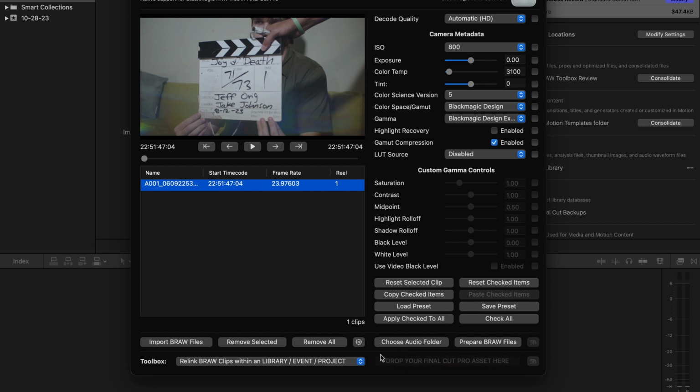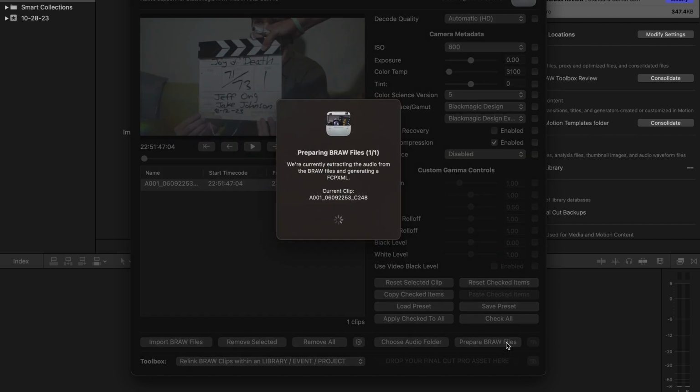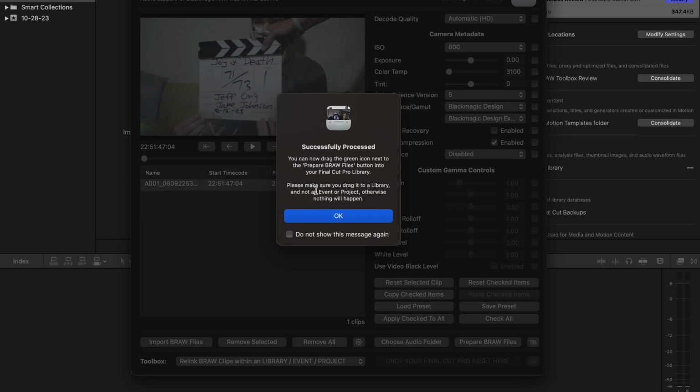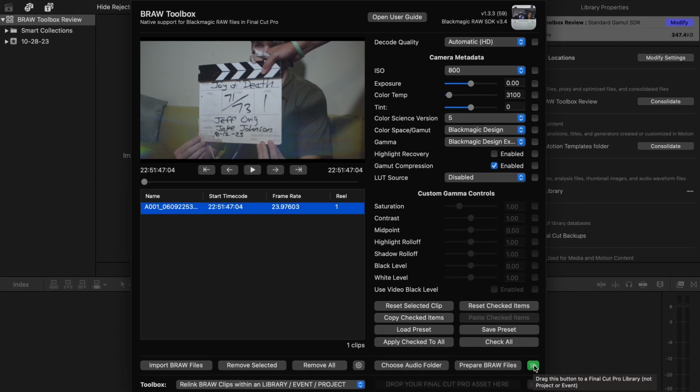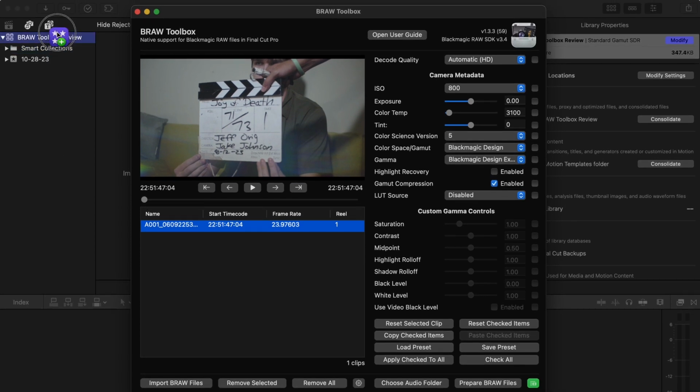And then now, once you're done with that, you'll click on this Prepare BRAW Files. It's doing its thing, it's extracting. And now, if you're not familiar with the toolbox, the plugin, definitely read this, because it's telling you you now need to drag a thing into the library. So we're gonna do that. So please make sure you drag it into the library, not an event or a project, otherwise nothing will happen. Okay, keep that. So what they're talking about is take this green icon down here, and you can see that tooltip, you gotta drag this onto the library. Not anything below here, because nothing will happen, but into here.